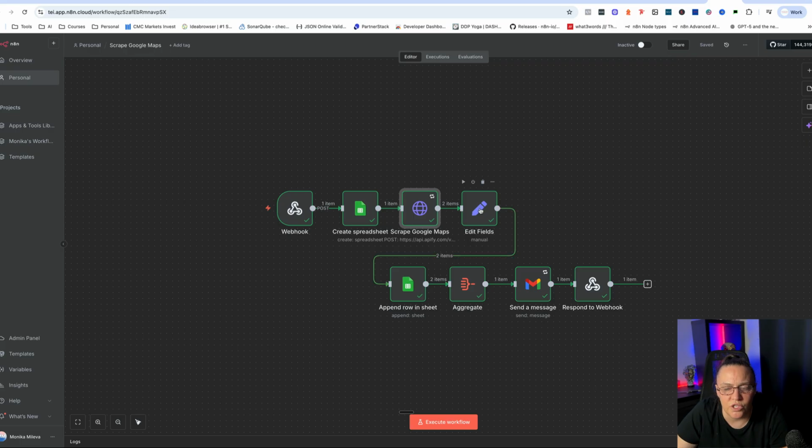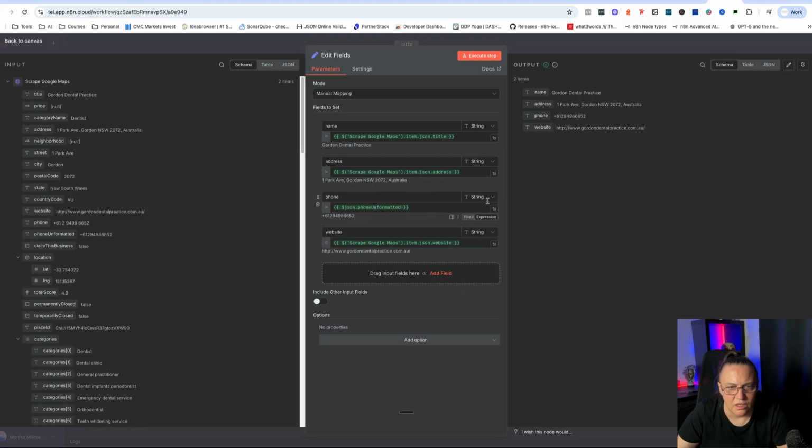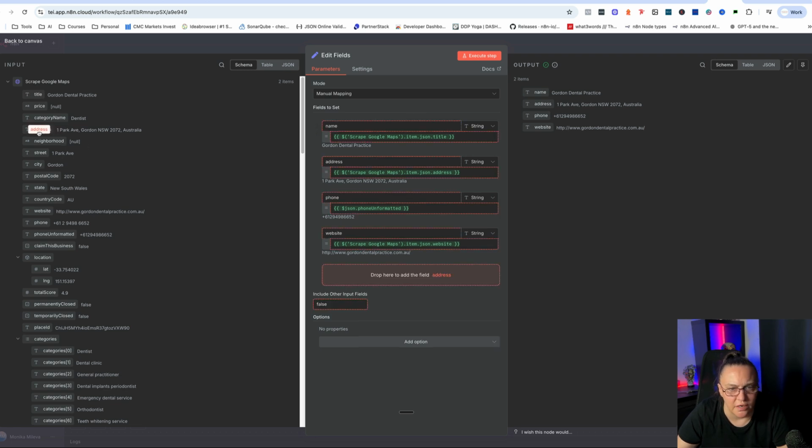And the next field we need to set up is an edit field, because without the edit field, we are not going to be able to create the columns and the rows in our newly created spreadsheet. So basically, all we need to do is drag the name of the business, and I've just changed it to name. It's coming up as title.